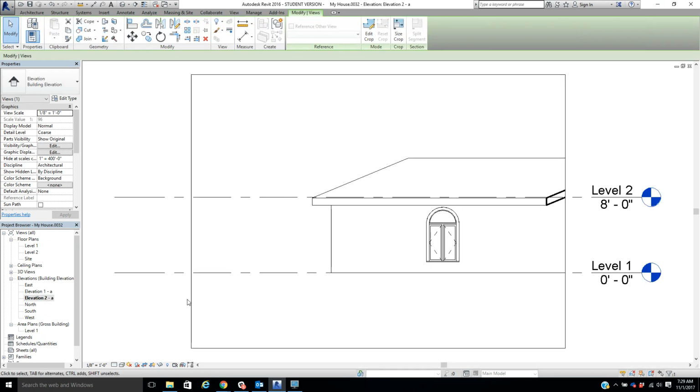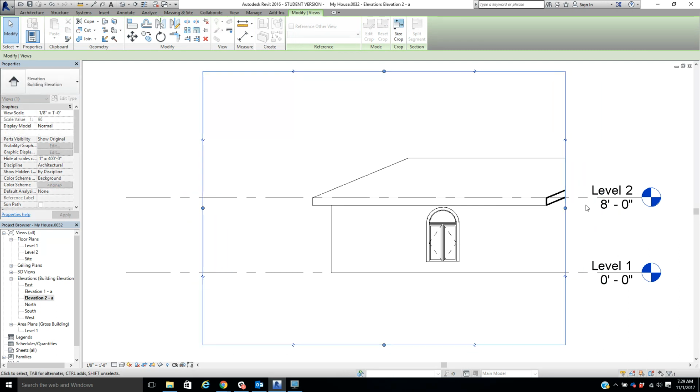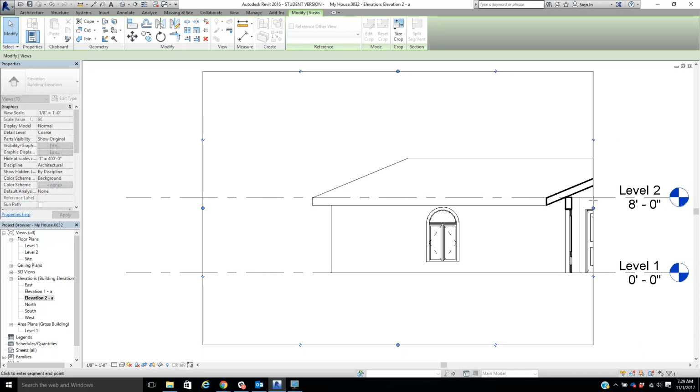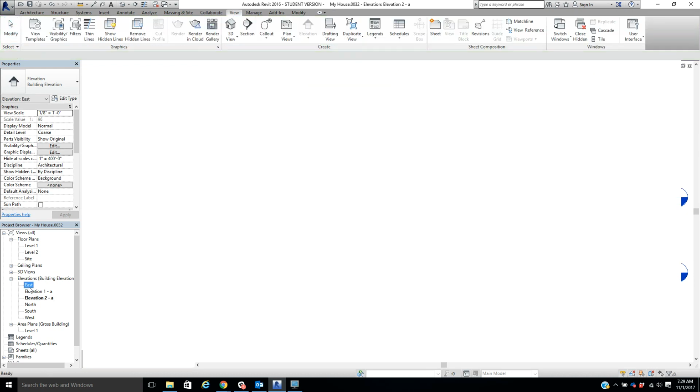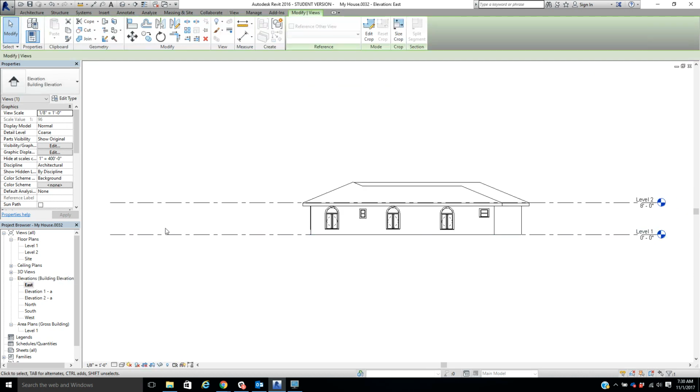Let's go to elevation 2A. Same thing here. We're going to pull this one out just a little so we can actually see it. There we go. We want to do that because when we're getting in there to make our model, we need to know all of our areas.